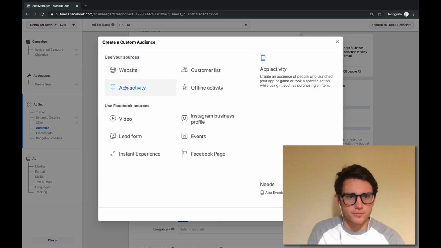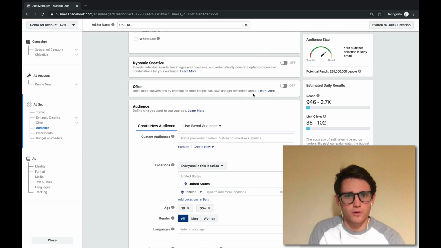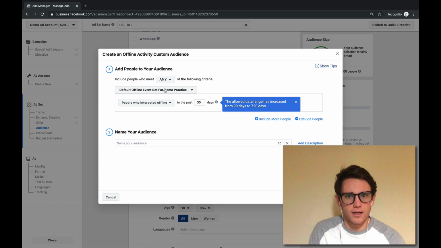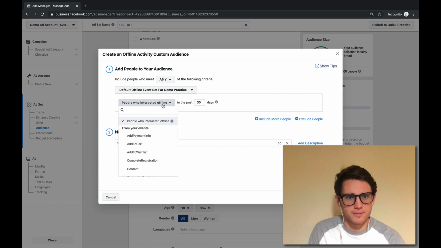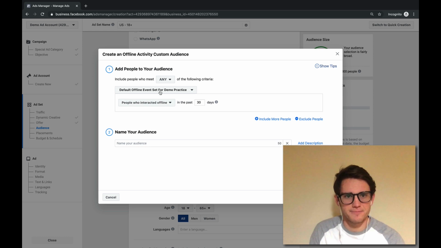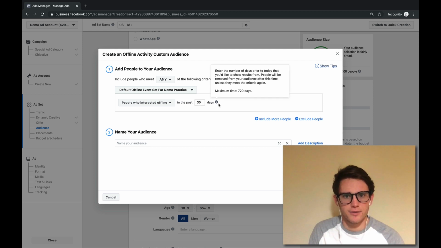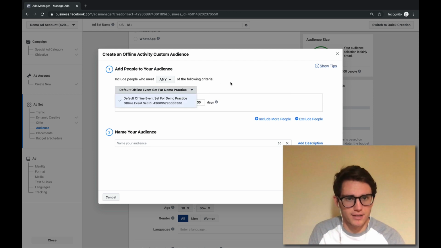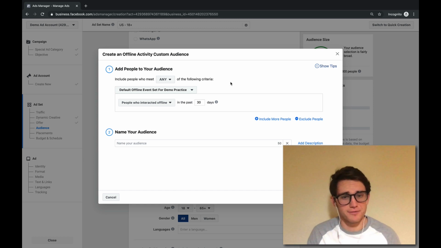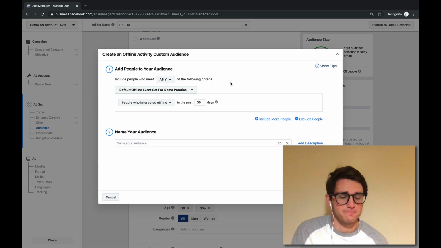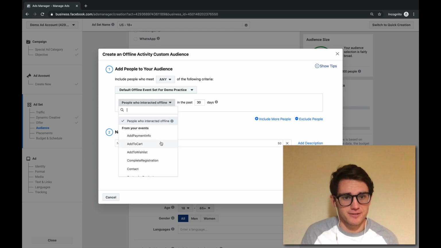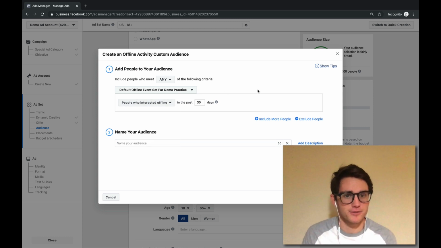Let's go back. App activity, this wouldn't apply to you if you're a local business. Offline activity, I've never used this before, but what's pretty amazing is that Facebook knows which people have interacted offline in the past 30 days with your practice. So they know where they've gone, if they've walked into your office, or if they've called you. There's a million different ways that Facebook knows things about people. So this is something that you could target as well.